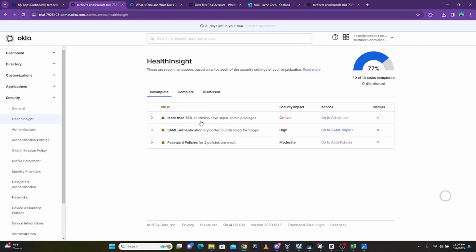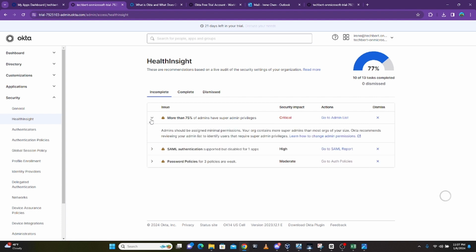So as you can see, more than 75% of admins have super admin privileges. When I click on this arrow, it shows me: admins should be assigned minimal permissions. Your org contains more super admins than most orgs of your size, and Okta recommends reviewing your admin list to identify users that require super admin. So when you click on learn how to change admin permissions, it will take you there.